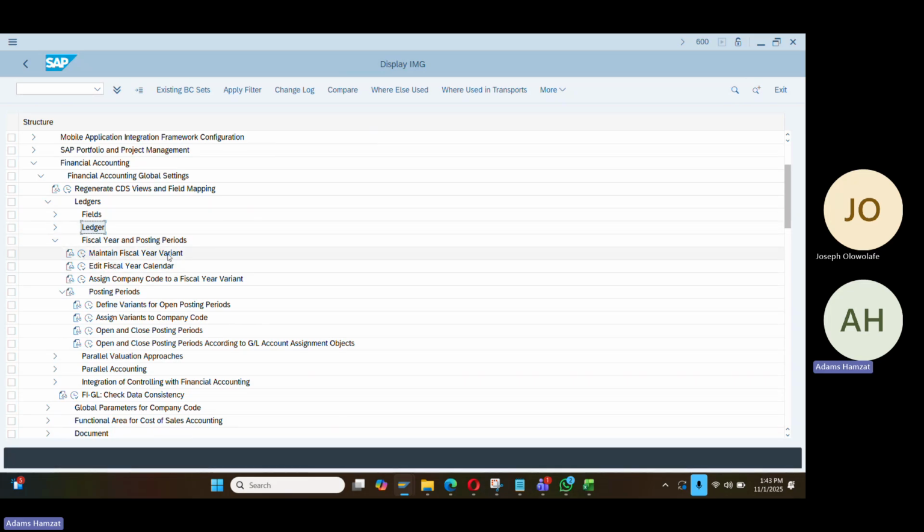I do not need to maintain any new fiscal year. The system already has some pre-configured fiscal years, like K4 and so on. K4 is simply January to December with four special periods, right? That's what K4 means. Now, assign company code to fiscal year.